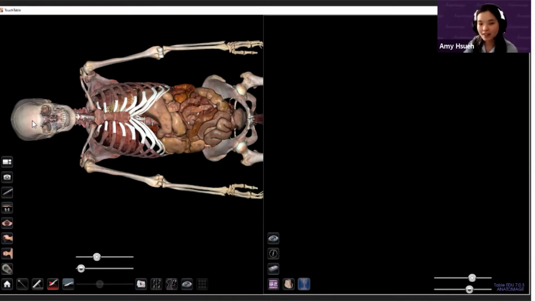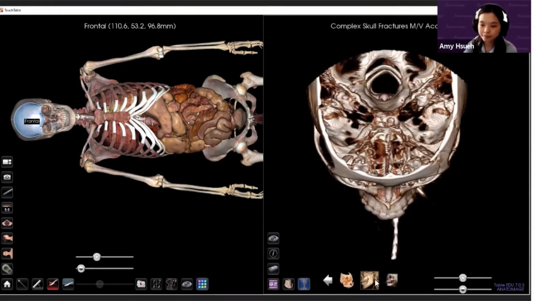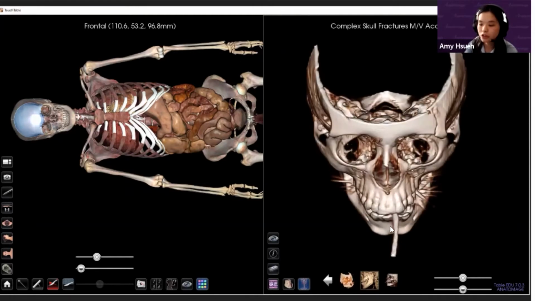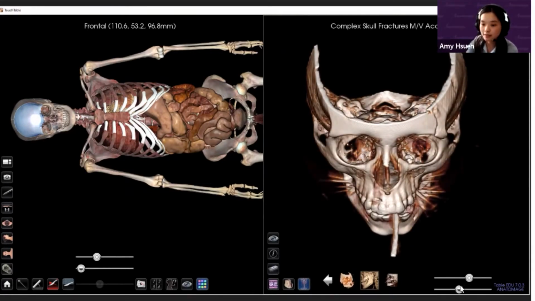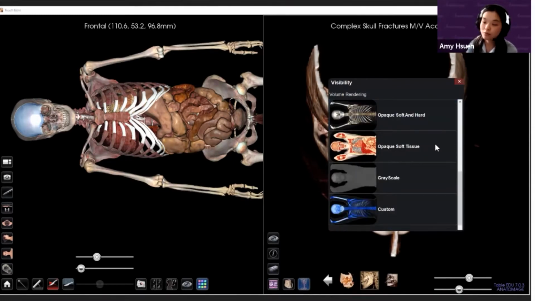If you click on that, it will link the case library to the cadaver. So if you click anything on the cadaver, it will bring up all the relevant cases. I clicked on the frontal bone here, and it brought up a lot of skull scans over here. Similar to the case library, you can still adjust the brightness and contrast settings. And there's this eye on this side as well. If you click on that, you can still adjust the volume rendering so you can view different tissues a little bit better.